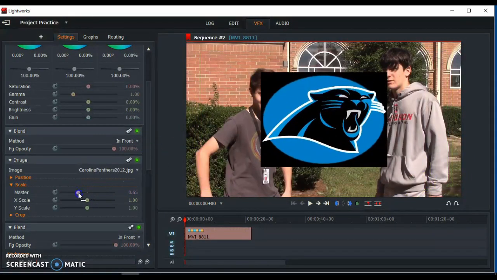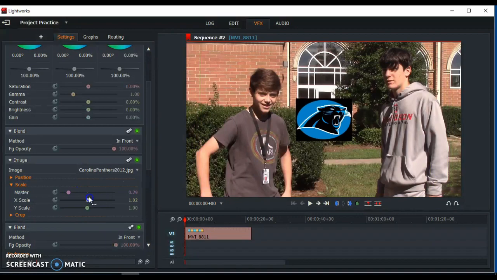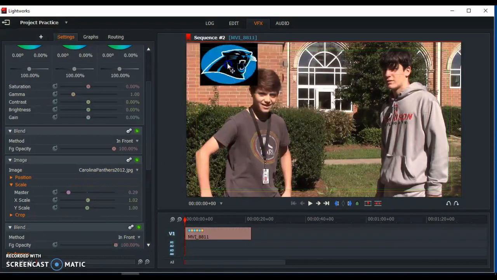You can use Master to edit it, X and Y scale, or you can just click on it and drag it to where you want it to go.